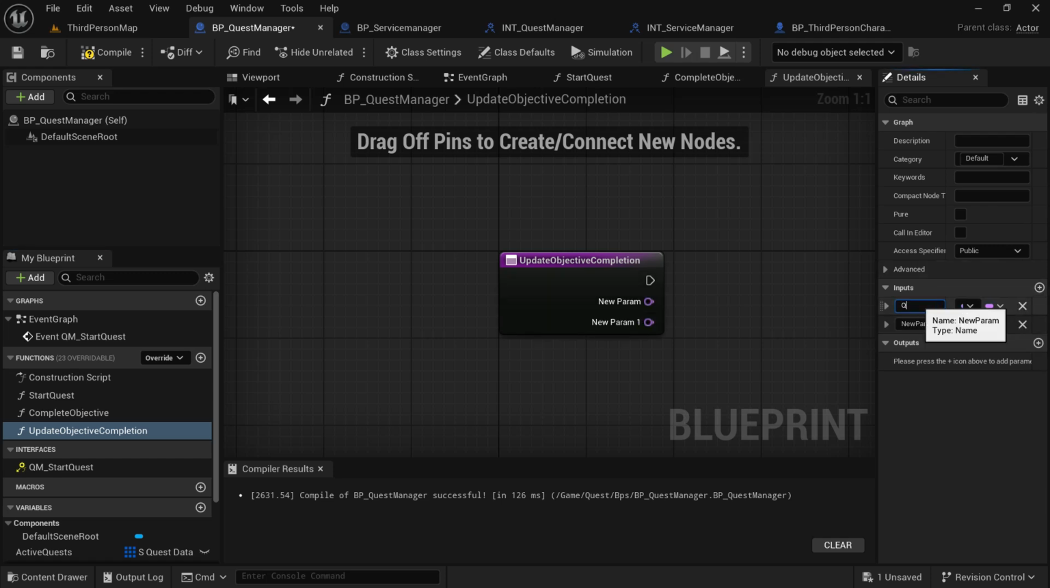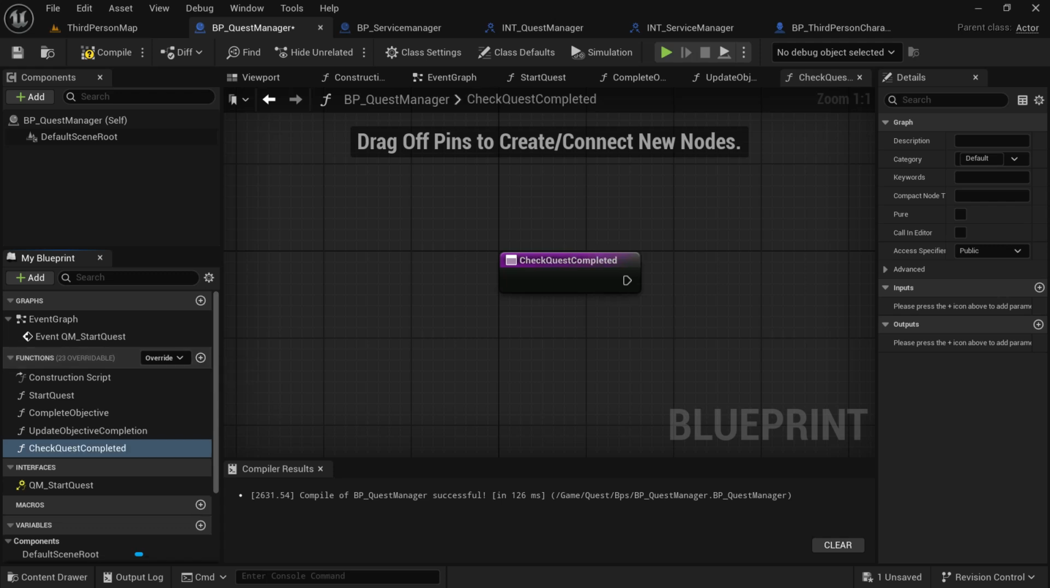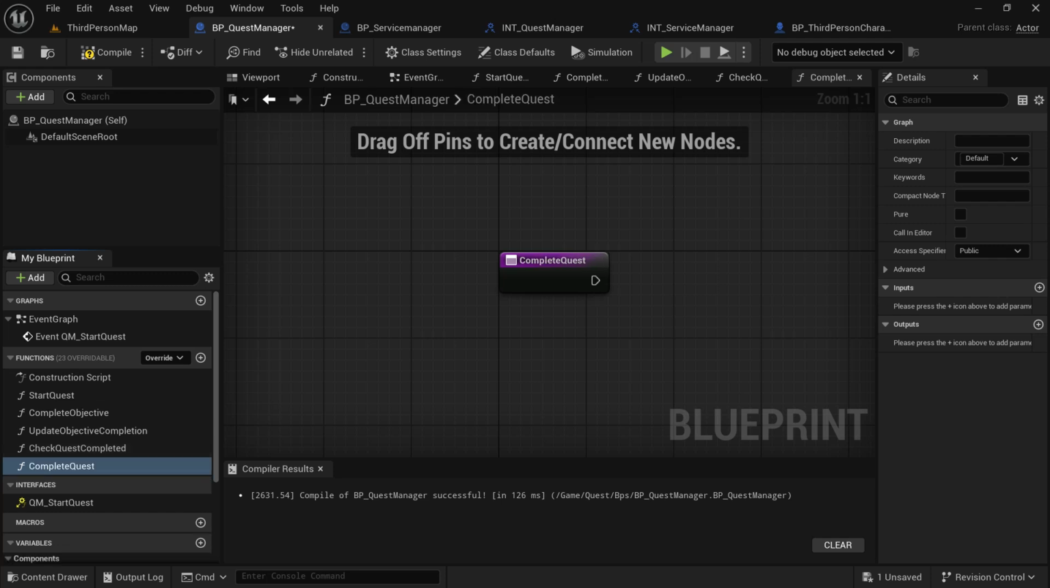Give it two inputs, call the first one quest ID and the second one objective ID, both of type name if you're not sure. Create a new function, call it check quest completed. Give an input of quest ID of type name. Create a new function, call it complete quest. Give an input of quest ID.